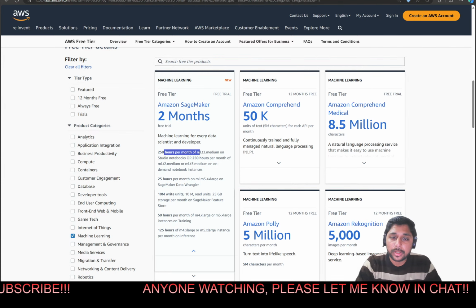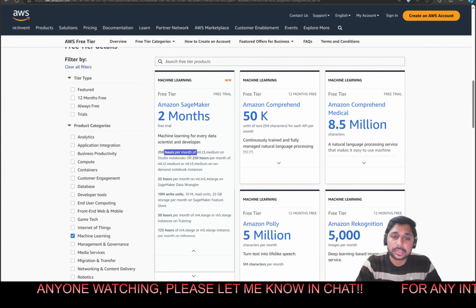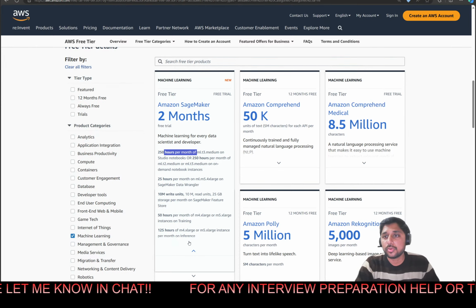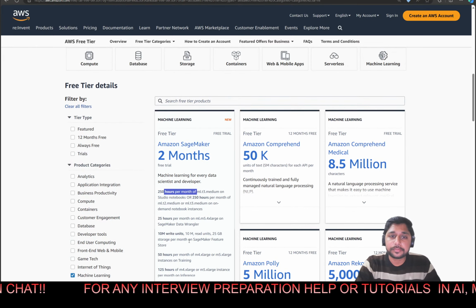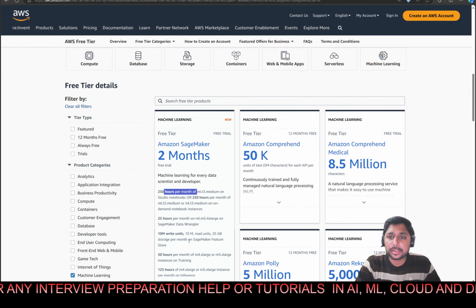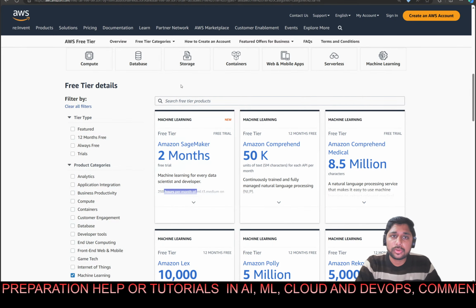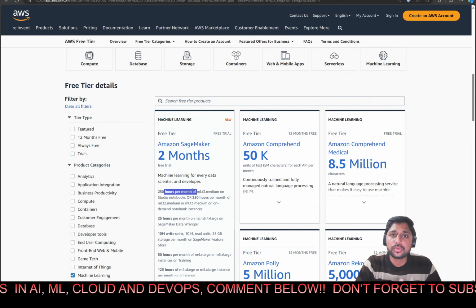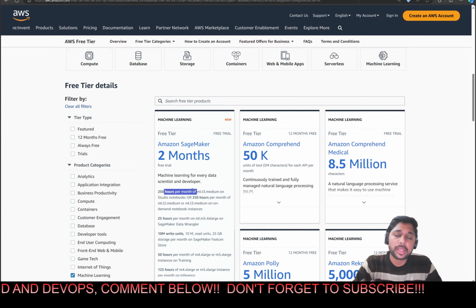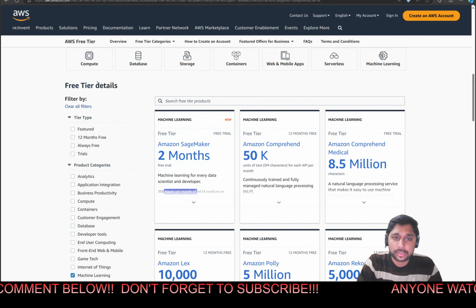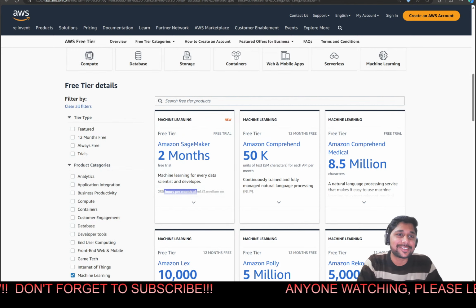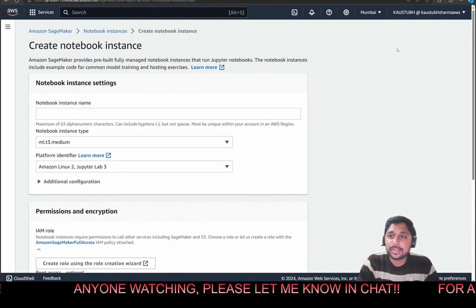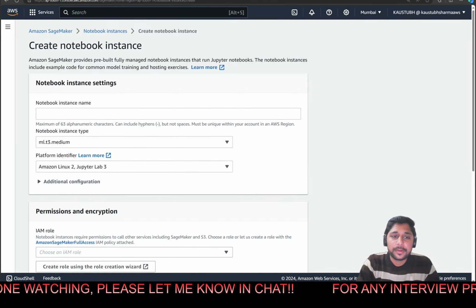And there are certain limits also according to the instance type. So make sure you read all this and then select it. If you want to spend less money, you can utilize that. I will tell you how you can minimize the cost as much as possible, because even I have to take care of the cost. So without any further delay, let's click on this create notebook instance.